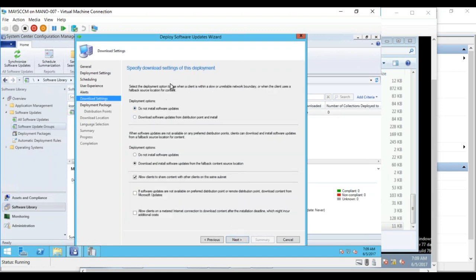So this is the default thing here. We have already seen it multiple times. If it is not available on your DP, should I download it or not? If it is on a slow network, the same behavior. It's the same thing.